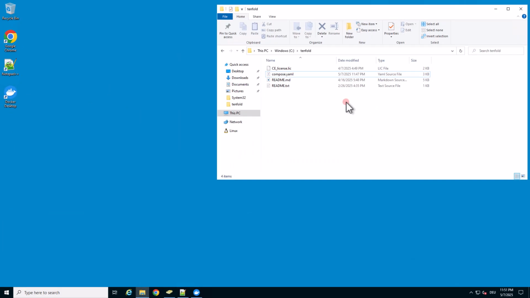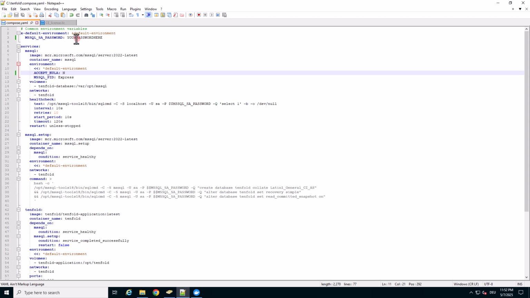After preparing the Tenfold server, acquiring all the provided files and Tenfold license, you need to make two changes to the compose YAML file. Edit the file, set a password for the MS SQL SA user, and accept the MS SQL End User License Agreement by changing this capital N to a capital Y. Save and close the file.